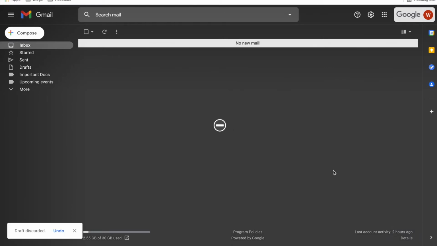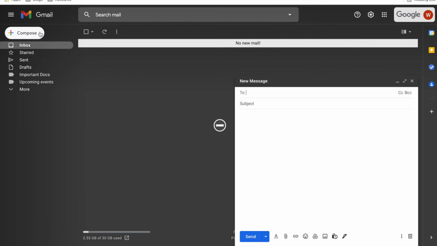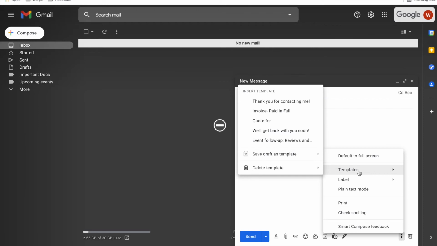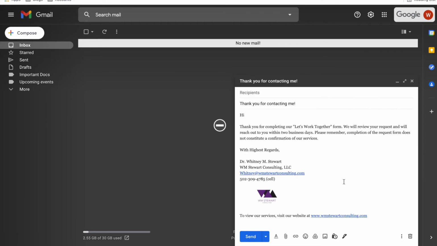Anytime you'd like to use this email template, just click Compose, and then the three dots that are right next to the trash can. Then select Templates and choose from the list of templates that you've already created. Voila, just like that, all your information is pre-populated for you in the email, and you can send it to whomever you like.